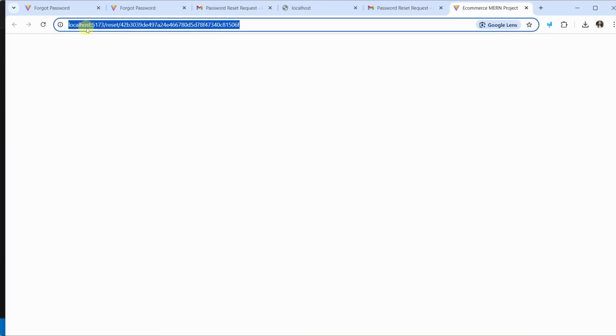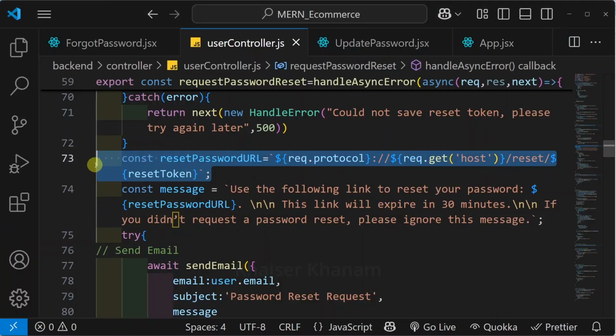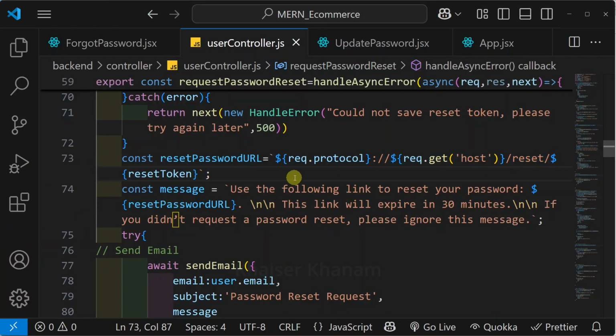Click on this. Now if I click on this link, you can see I am having localhost. Whatever port we are having, I am able to access that. After that, I am having reset, and only after that I am having reset token. So in backend, it is very important whenever you are hosting the website, you should be having the host of that website. So it is very important you access protocol and host.